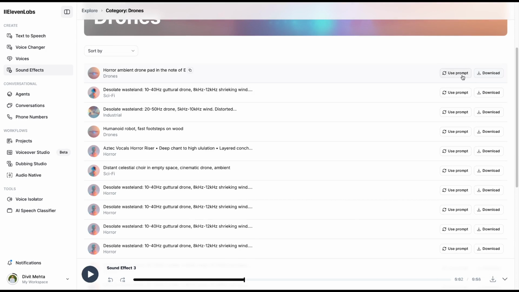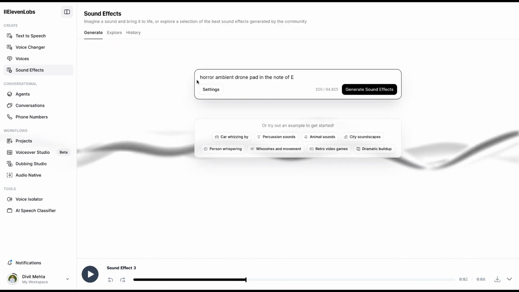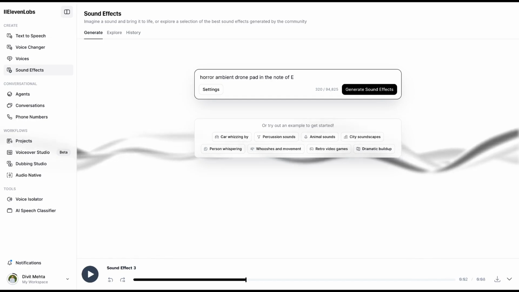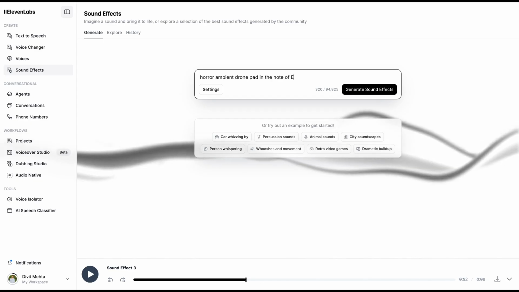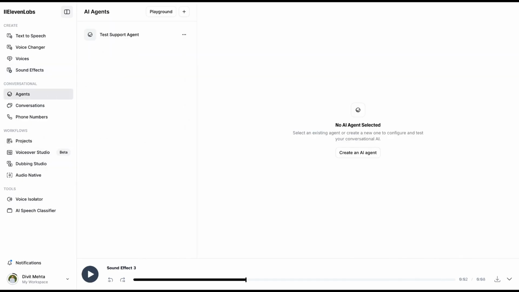If you go ahead and press this Use Prompt option, you can see right here, then the prompt just comes up and you can further go ahead and edit it to create a new sound effect based off this initial prompt. Now, with all of this in mind, the next thing I want to talk about is this Agents tab. So let's go ahead and click that.